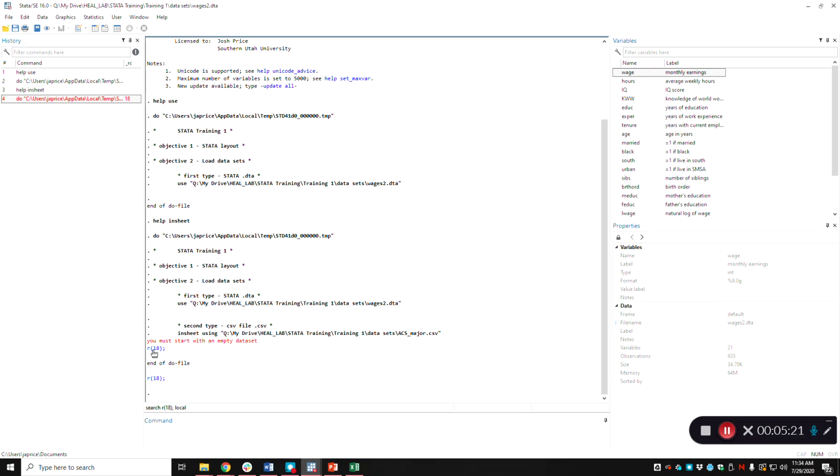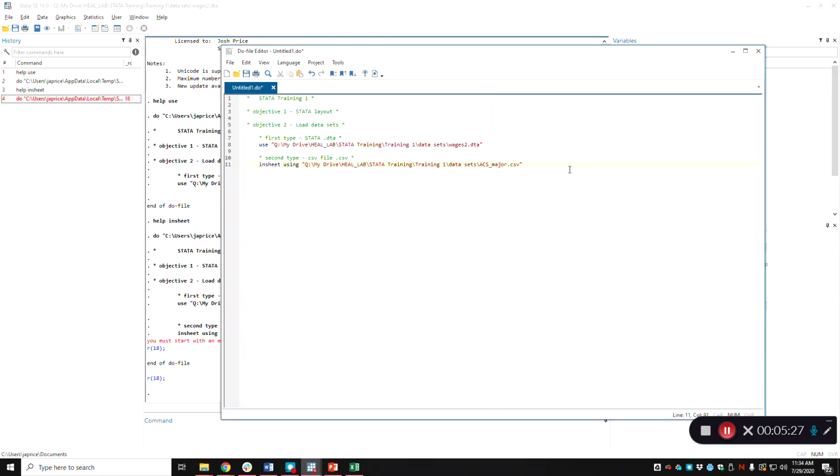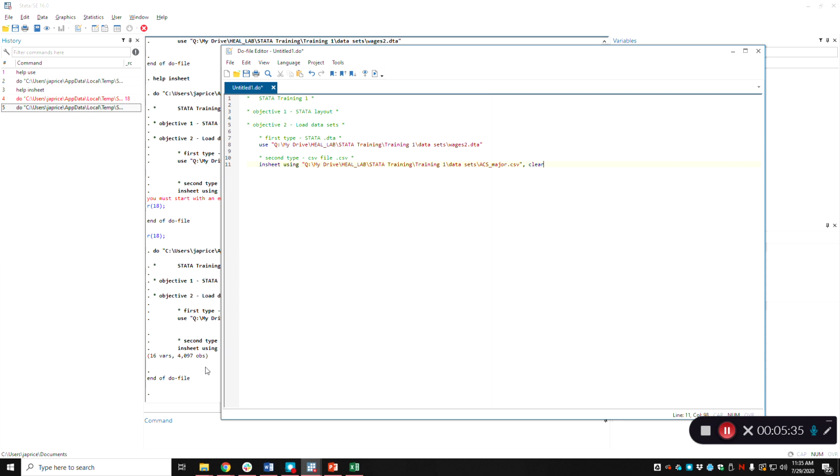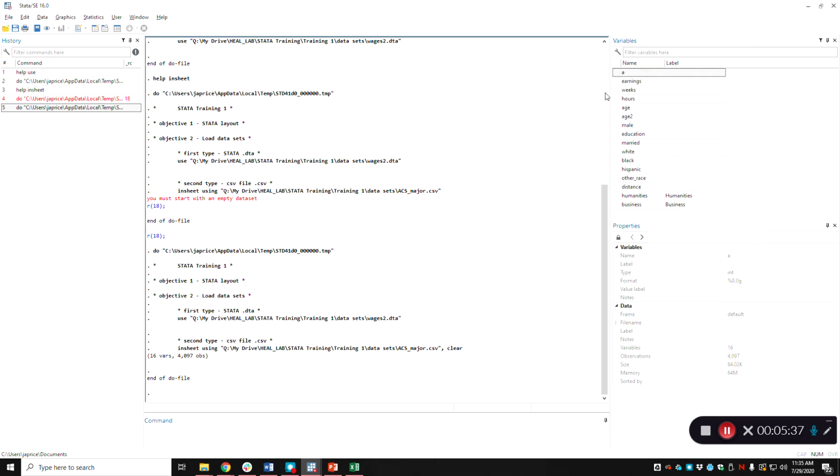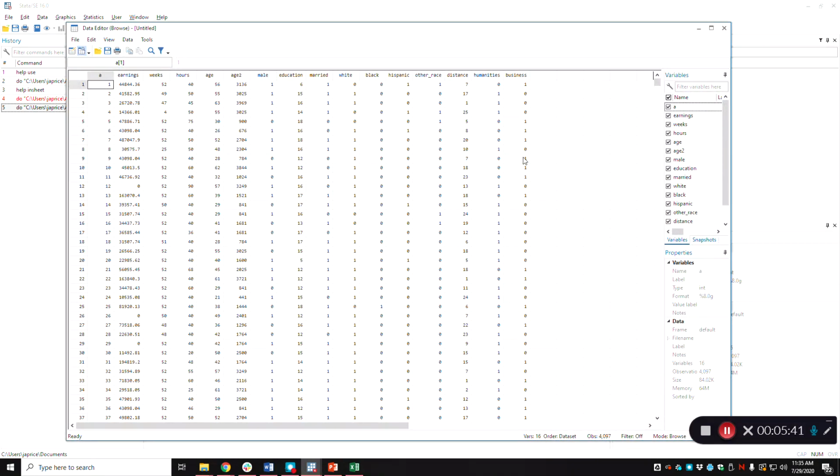Now when I run this, notice it says you must start with an empty data set. This is an error code. You get these quite a bit, and the key is to be able to solve them. And that's because there's already a data set loaded. So if I'm going to load a new data set, I need it to say clear the previous one. So I do comma, and the option is clear. So clear the previous data set, and we'll then upload this new one. So look at this new one, and this is what the data set looks like.